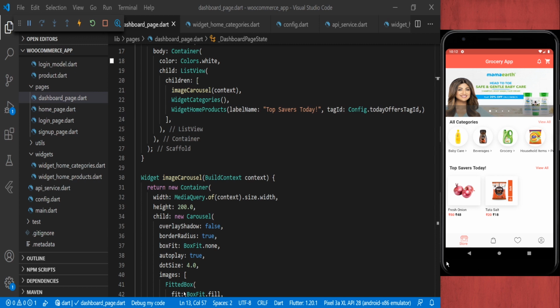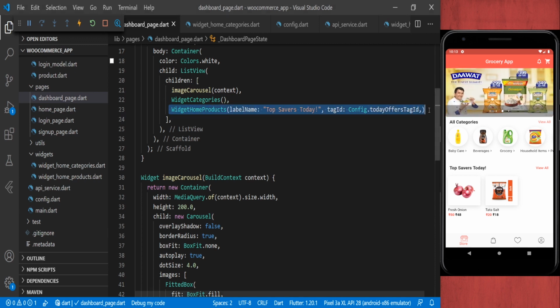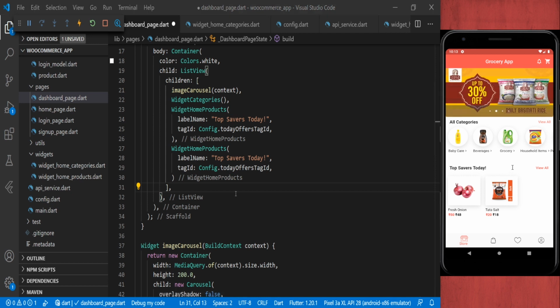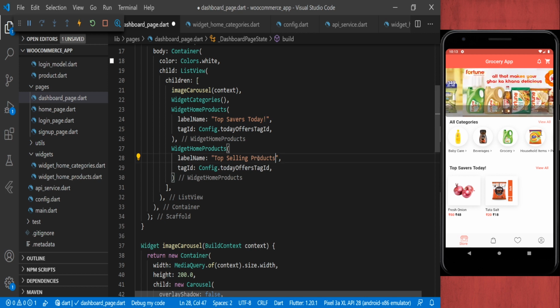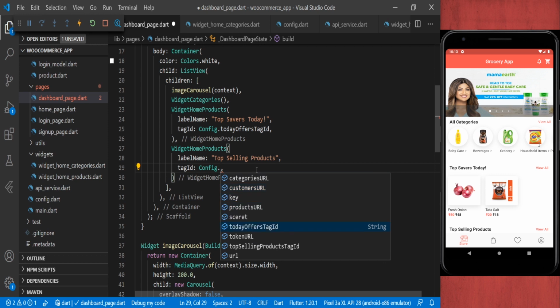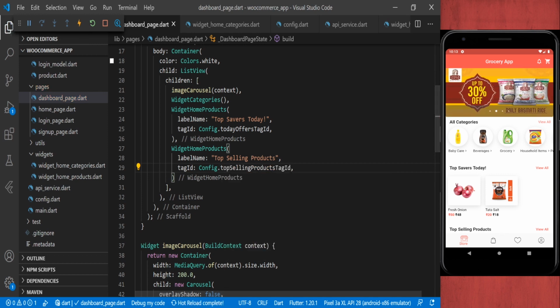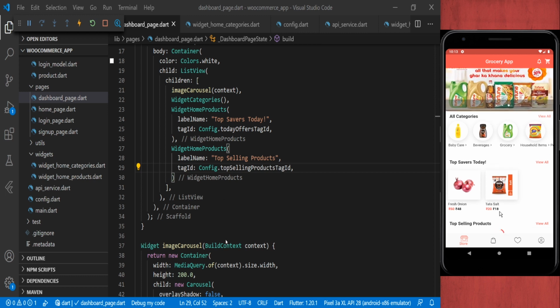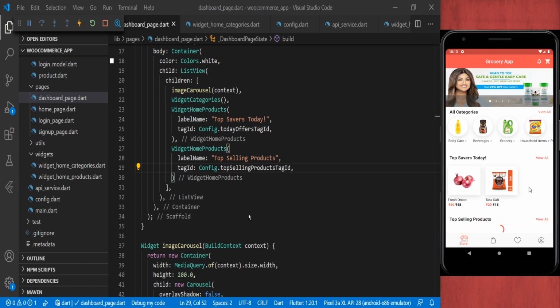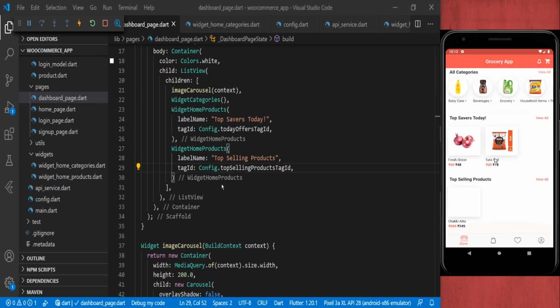So now we will create a replica of this widget, and here we will do the home products widget, and we will name it top selling products, and here we will change that tag ID to the top selling product tag ID. So now you will see another widget over there, and data is loading here, and you will see only one product here because that is marked as a top selling product. Now the one product is coming here, that is Chakki Atta, and the image is getting loaded. So now the product has been loaded.